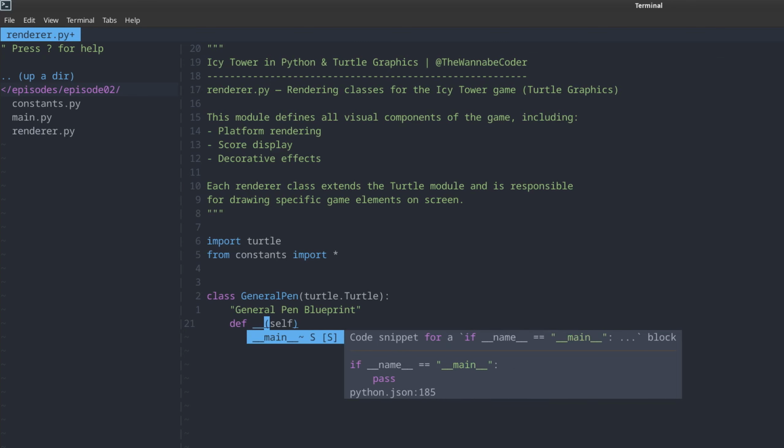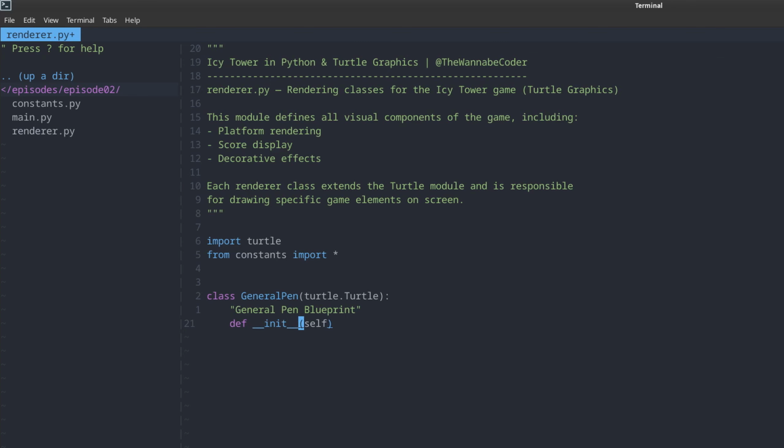We write def double underscore init double underscore with self inside parentheses, followed by a colon. Then we call the constructor of the class we inherited from. We do that with super with empty parentheses, dot double underscore init double underscore with empty parentheses. This line tells Python, run the Turtle class setup code first, so we get all the turtle functionality. Then continue with our custom setup.